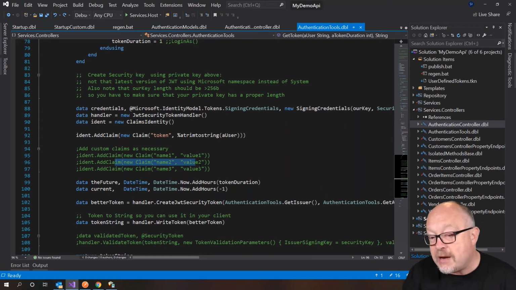Now, don't put secret information in here. JWTs are cryptographically secure, but they are decodable by anybody. Okay, so you don't put passwords in here. You don't put anything that's secret in here. Because anybody can look at them if they get hold of them.